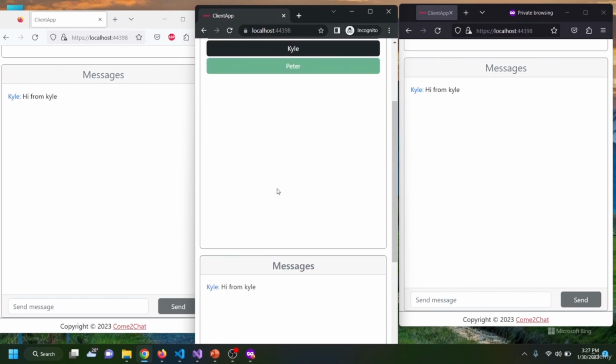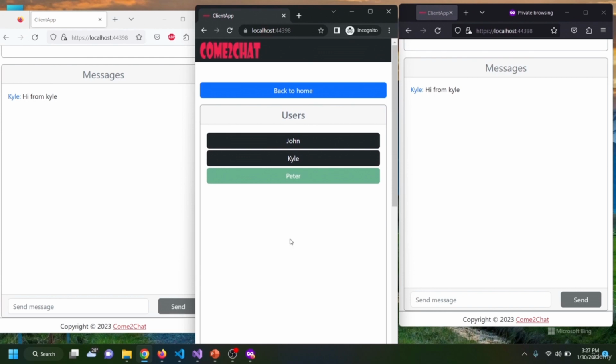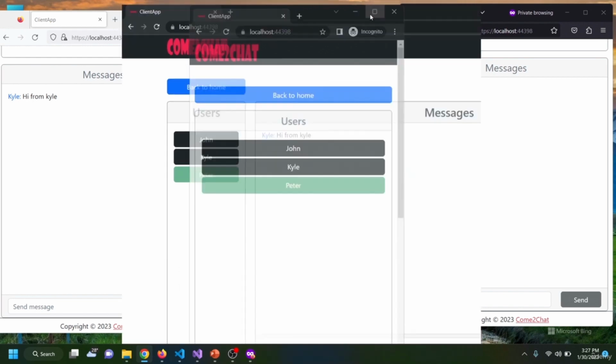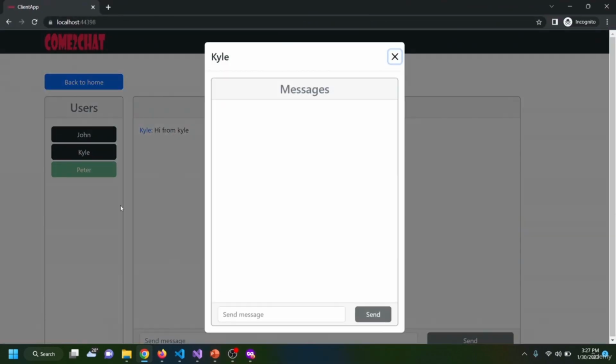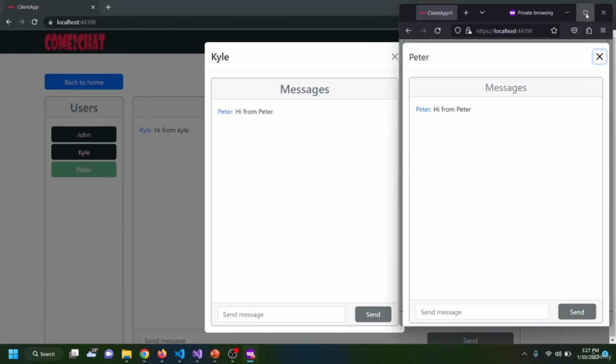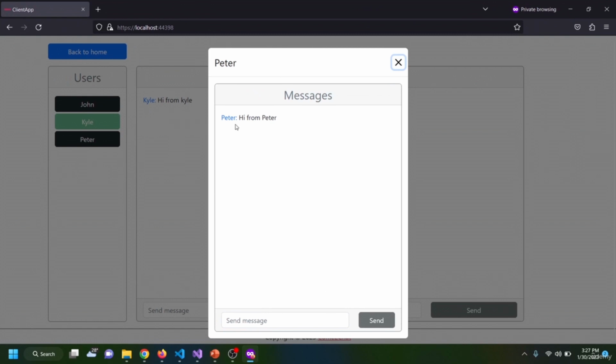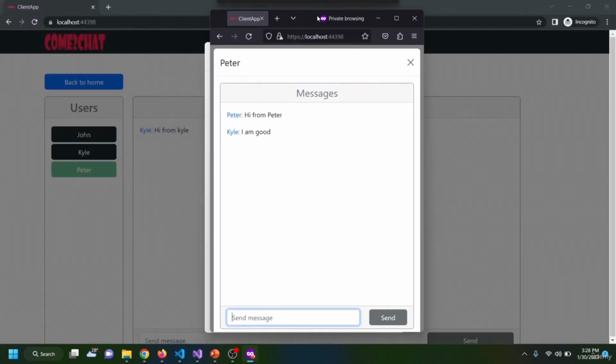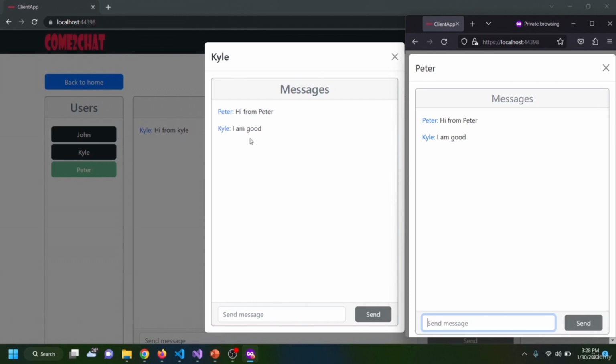And as well as public message, we are going to implement private message. So for example, if Peter would like to connect with Kyle, all he needs to do is double click on Kyle. And then a new modal appears and he can send hi from Peter. And when I send, if I open Kyle's browser, I can see a new pop-up coming up. And that's a private message between Peter and Kyle. And if I say I am good, from the other browser, I can see I am good in here.